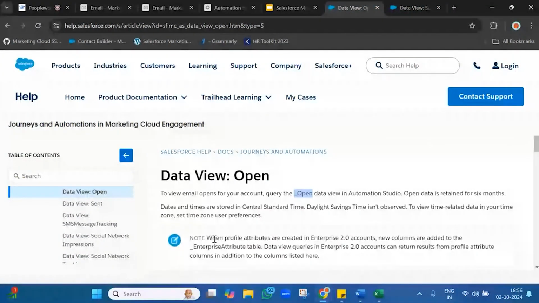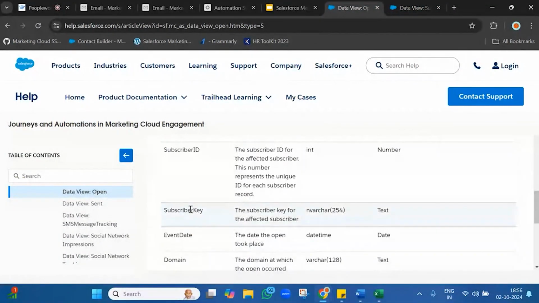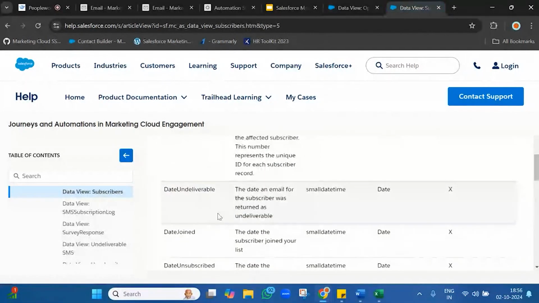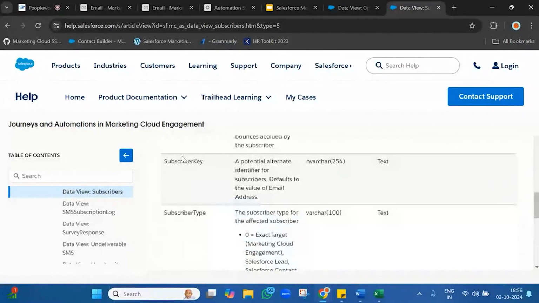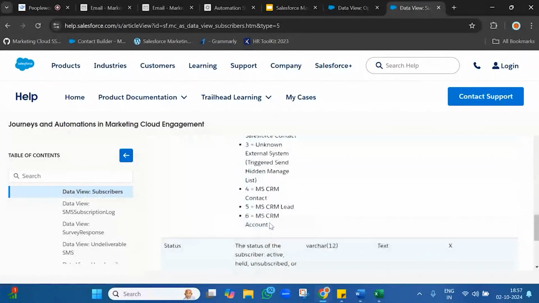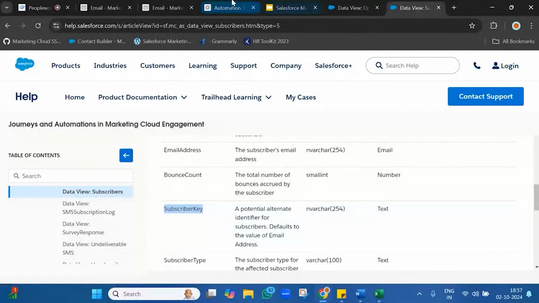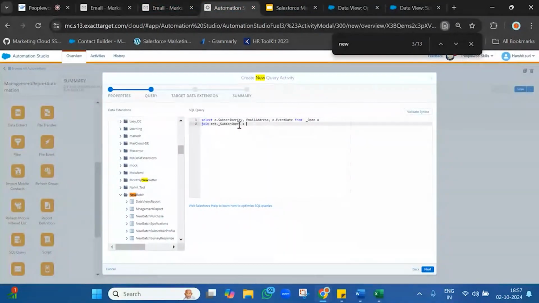And data views are also in relation. How? Open data view contains subscriber key, and subscribers data view also contains subscriber key. So we can define a relation: join ent dot underscore subscribers as S on O dot subscriber key equal to S dot subscriber key, and email address we can get from S dot email address. We'll click on validate.